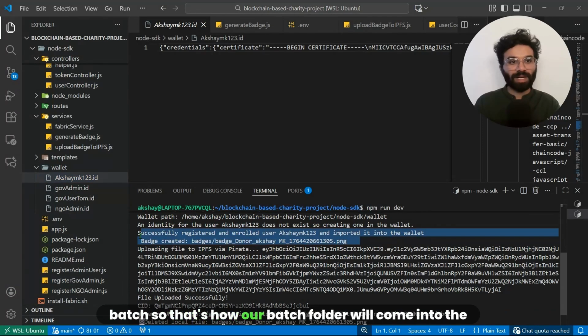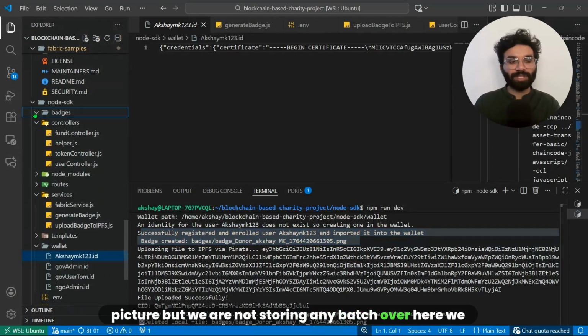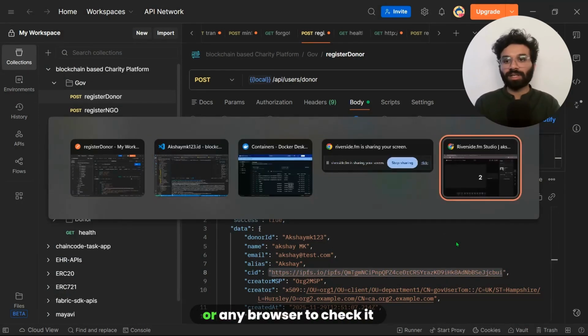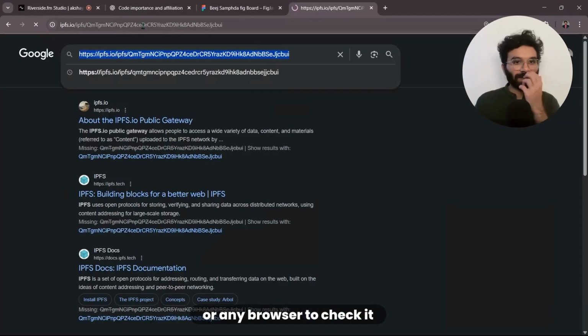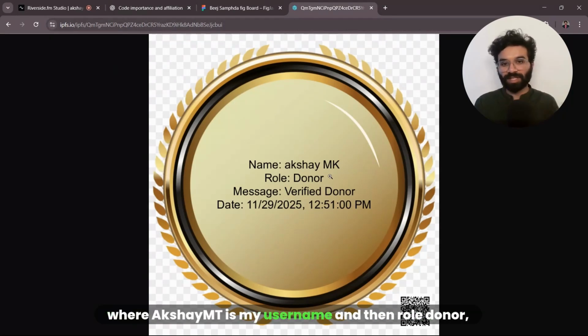Then we are creating a batch. So that's how our batch folder will come into the picture. But we are not storing any batch over here. We are removing that once it's uploaded on IPFS. So now if you want to check that batch, we just have to copy this and put it in Chrome or any browser to check it. Now it's gonna load.